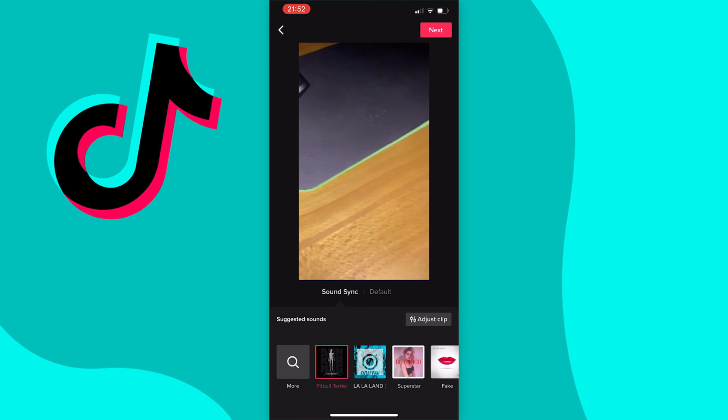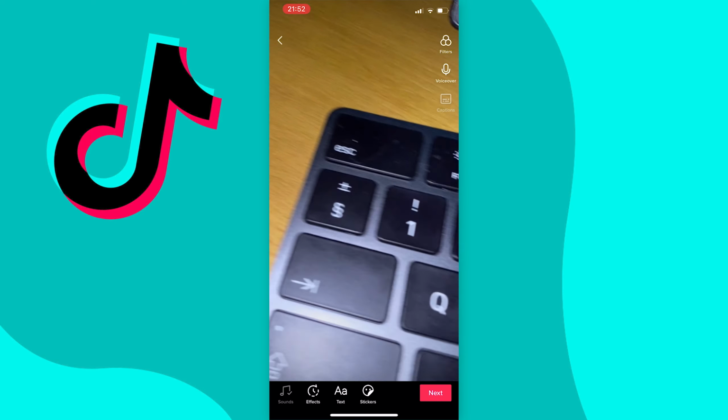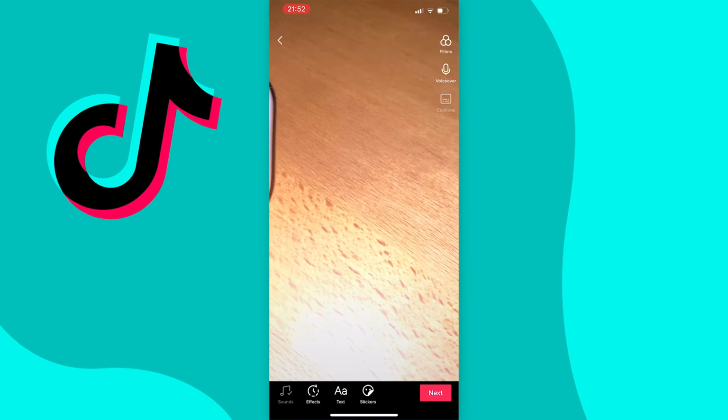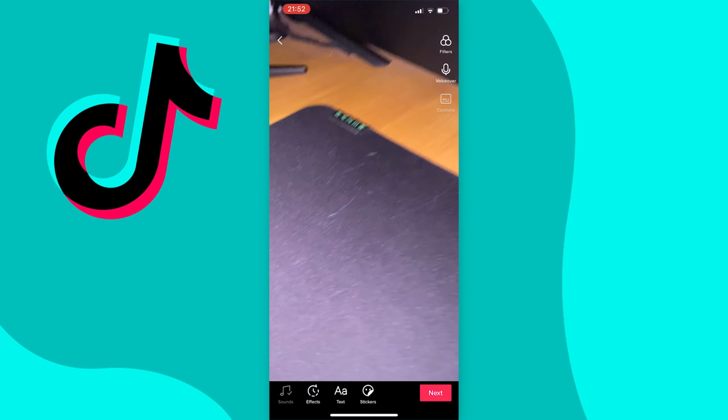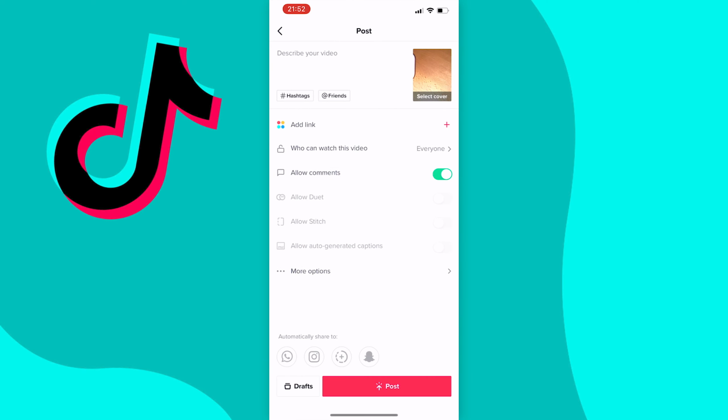Now just tap on next at the top right of the screen. At this point it may process your video, but it should be quite quick. Now you add the stickers, text and effects that you want to the clips. Now just press on next at the bottom right of the screen, and you'll be taken here where you can write your caption and post your video. So that's how you auto sync videos on TikTok.